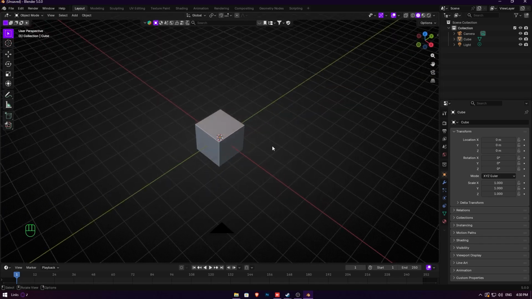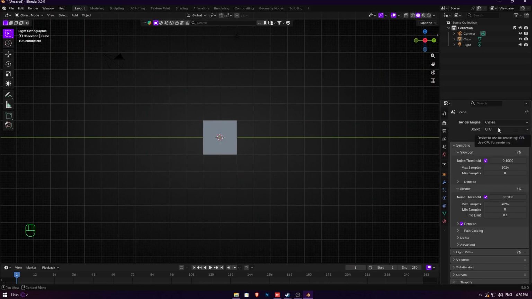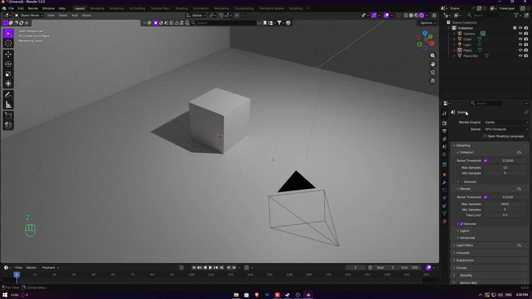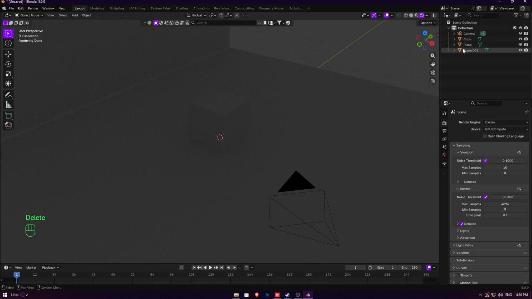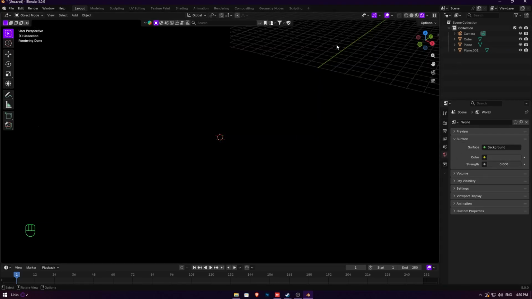So we're gonna go to render, switch from Eevee to Cycles and go with GPU. And here max like 10 samples. Next we're gonna switch to render, and then I'm gonna delete this light, so no lights now. And we're gonna go to the world and turn it off, like 0. And now we don't see anything.